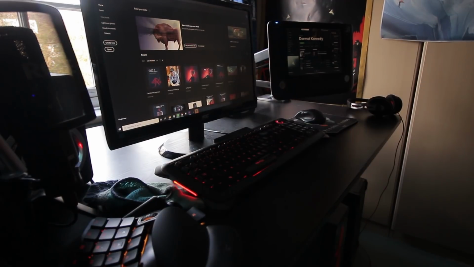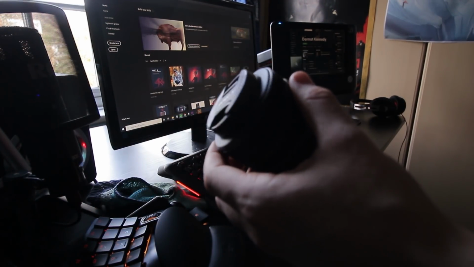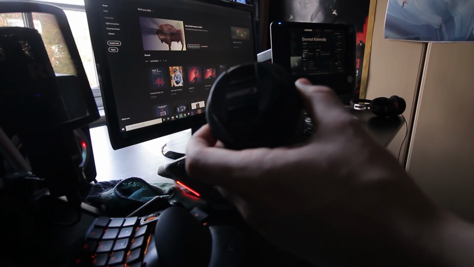But first, I'm gonna switch over to this bad boy here, 50mm Canon, to shoot this on because it makes everything look really good.